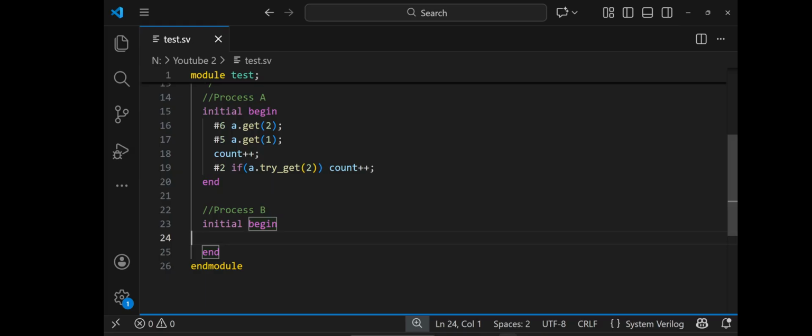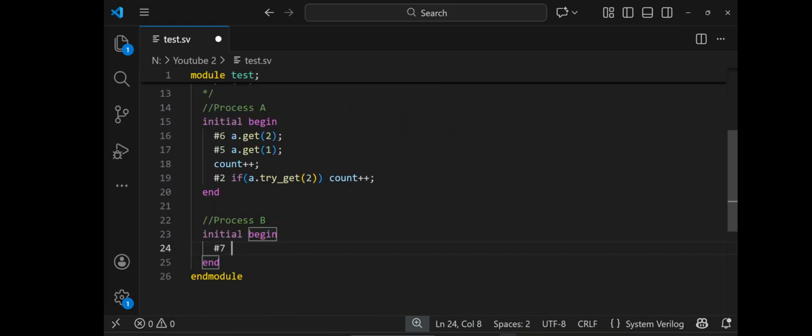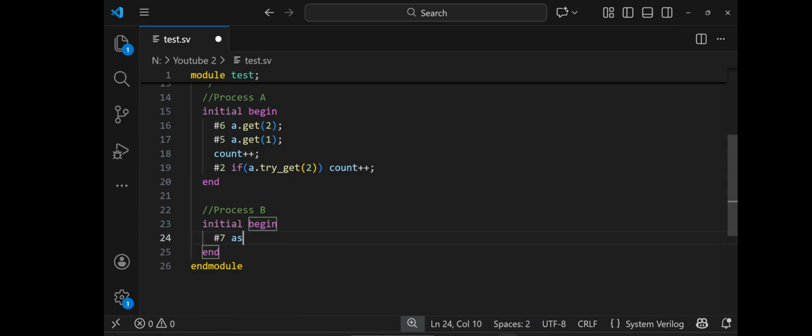Now let's move on to process B. Here, let's say that at 7 time units, we are getting two keys. Remember, both the processes are running in parallel, so there might be a race condition, where both of them will be contesting for the keys from the semaphore. So here, let's say we get two keys.